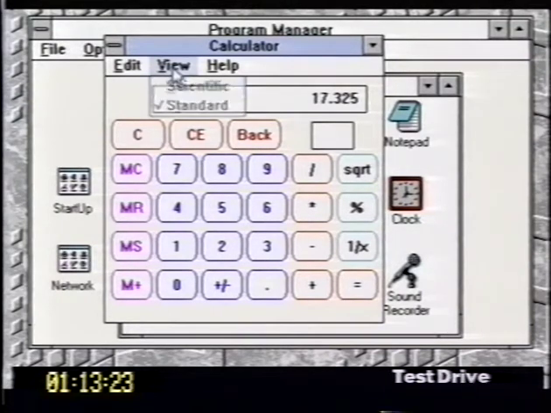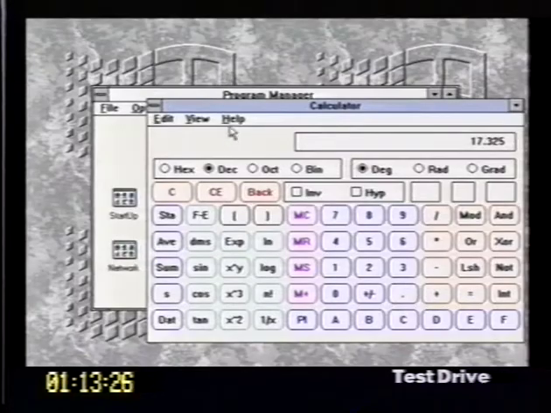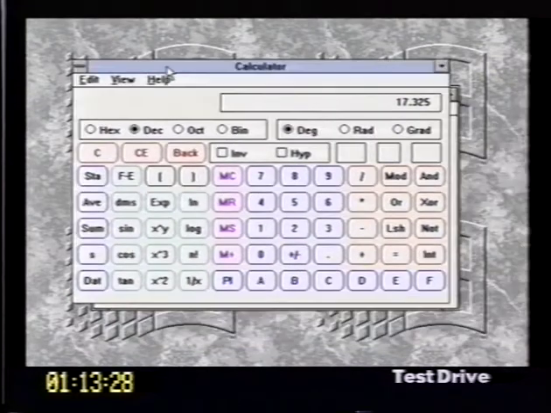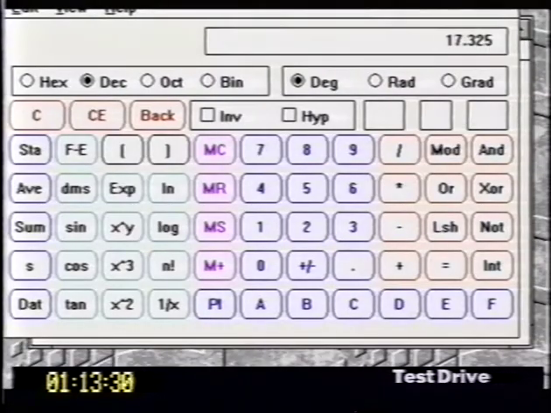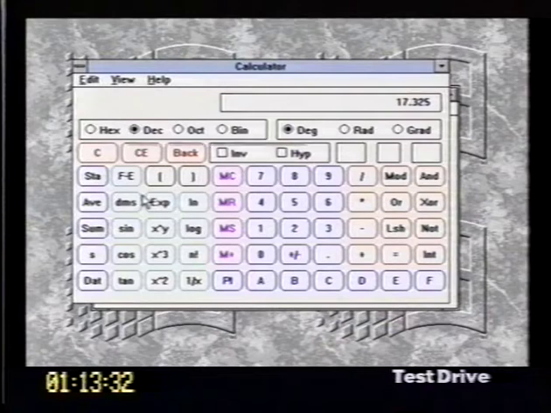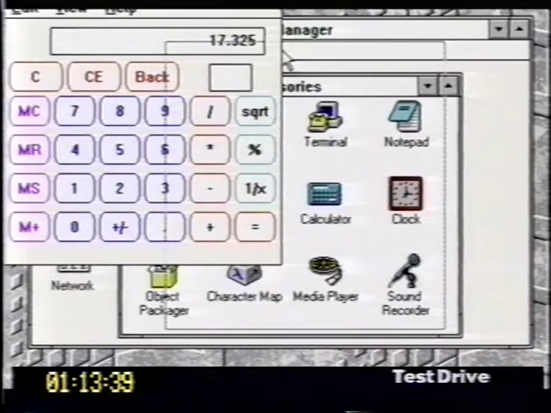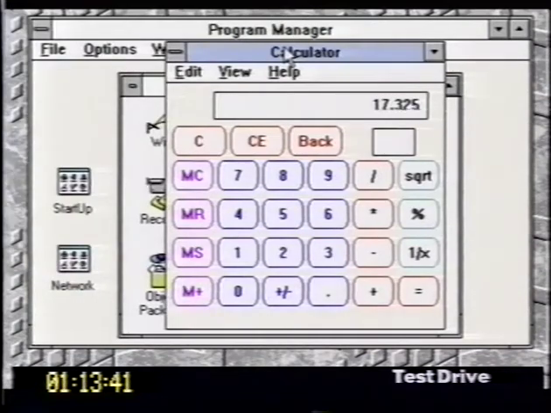If we go to the view menu here, we could also have a scientific calculator. This is for the really clever people out there. For the brave people. Oh, gosh. I mean, you can calculate cosines and sines and all sorts of things here. Personally, I'm quite happy with the standard calculator. But then I'm not a real scientist, but you've got both there. So it'll cater to a sort of range of usage.